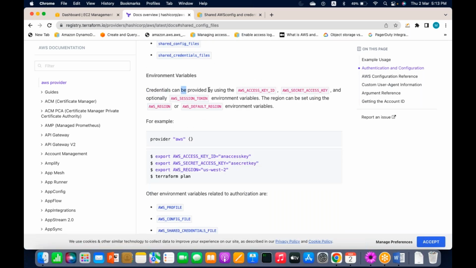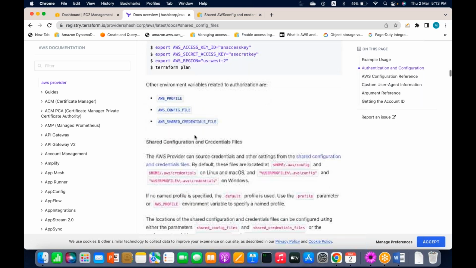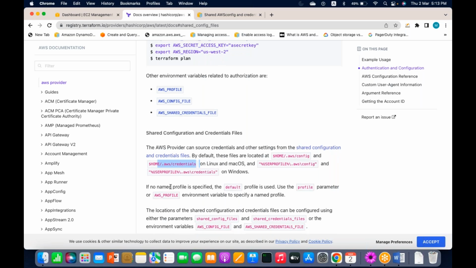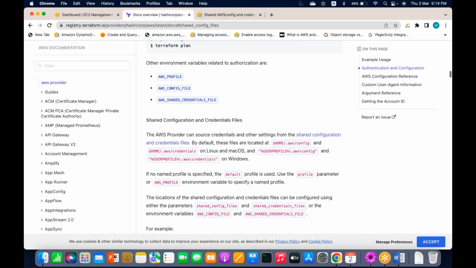The credentials can be provided. The AWS provider can source the credentials and other settings from a shared configuration file. By default, these files are located in this location. If no named profile is specified, the default profile is used. And use the profile parameter or the AWS_PROFILE environment variable to specify the named profile.